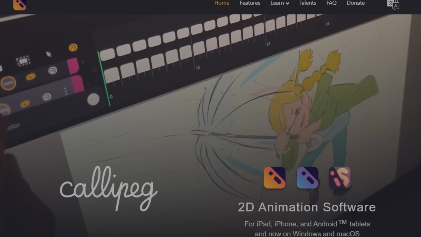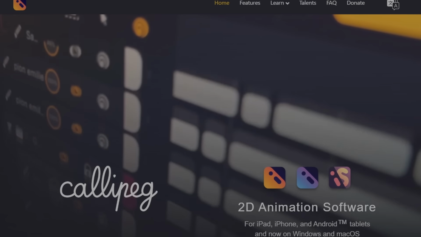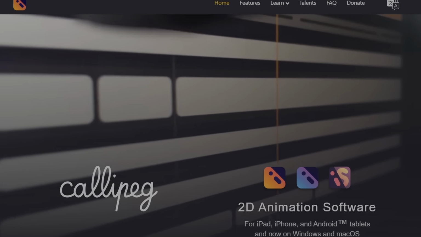Today we're taking a look at the animation app Callipeg. Now a lot of people were asking me to cover this application after some recent developments improved the application and brought it to new operating systems. For those who don't know, Callipeg is a multi-platform animation suite built by a small team.